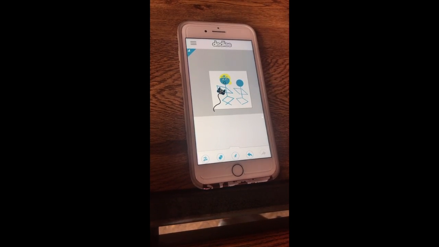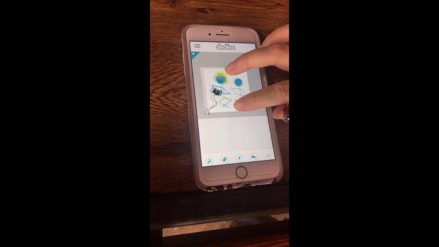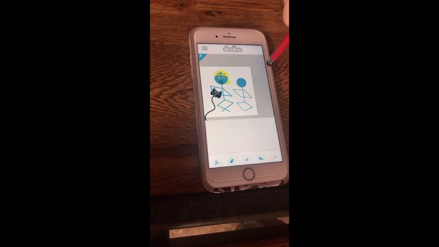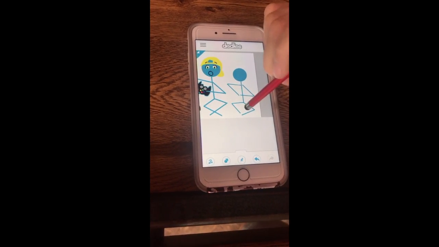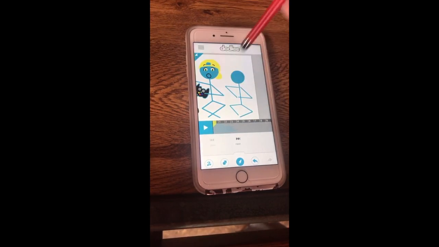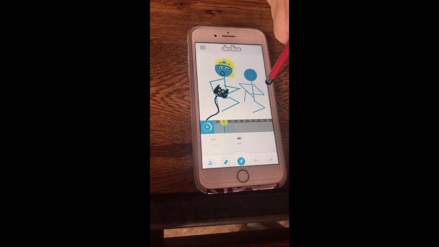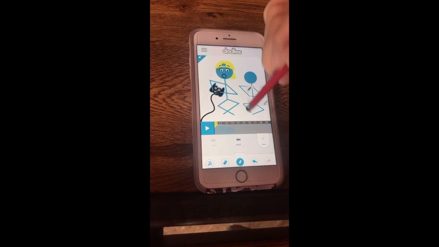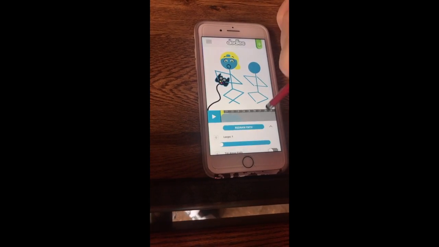Who knows? Okay, so going back in, I'm going to ungroup this just so it's easier for me to work on each of the limbs. But we have that here. If we push play, we've got that leg that comes up. Oh, that's a really high leg, but that's okay. We can adjust that a little bit if we want to.